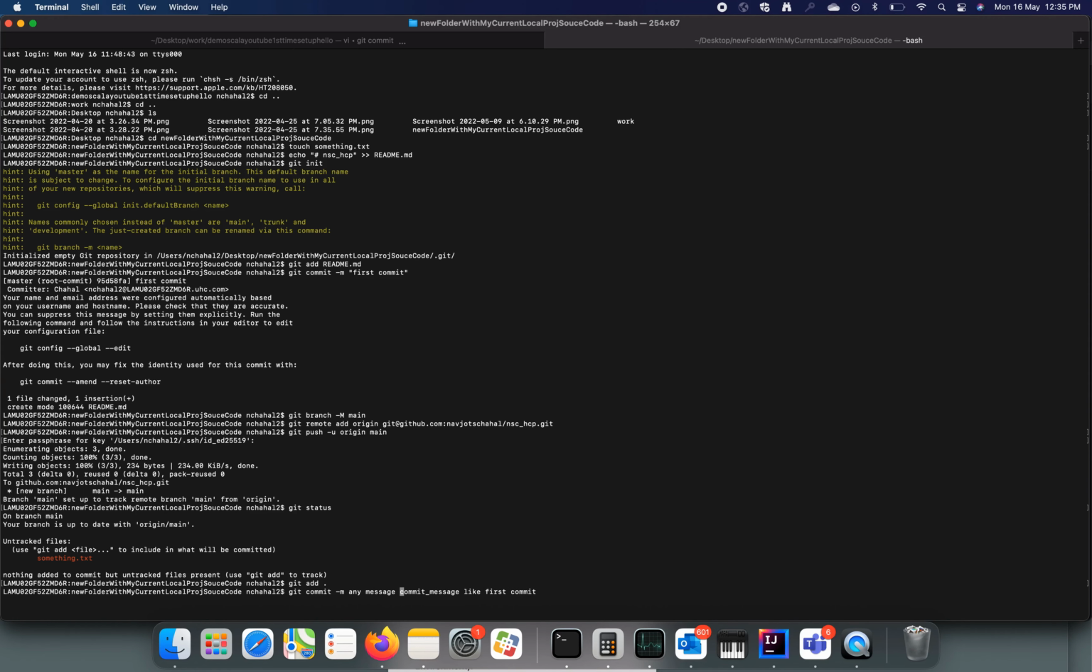This can be any message. Press enter. You have to have it in string quotes. It is just a string literal the command is taking after the hyphen m flag or parameter of the command. Press enter. One file changed. After that we can do git push origin main, give our passphrase, and done.